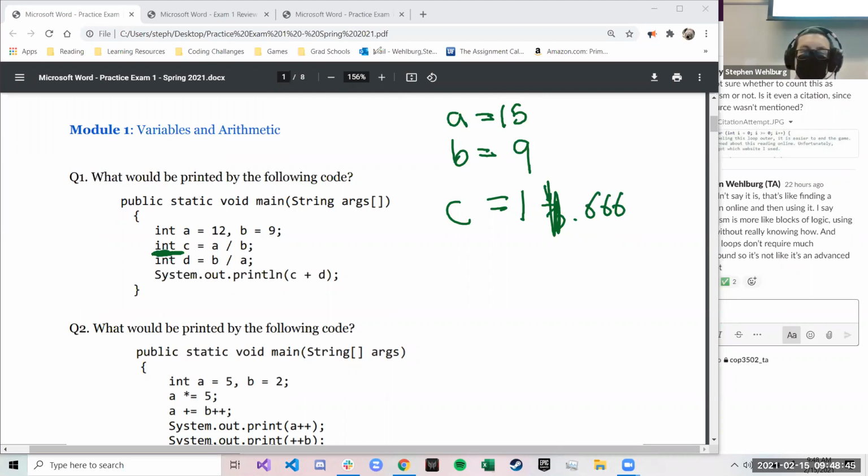You just cut off the decimal. You just cut it off, gone. Get that back to 12. So C is 1, and then D equals B divided by A. B and A are still the same thing. They didn't get changed by that division.